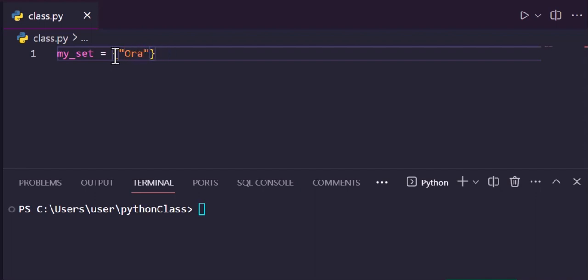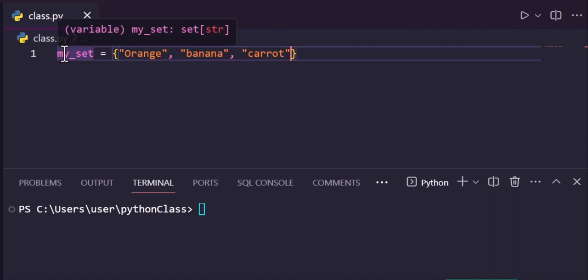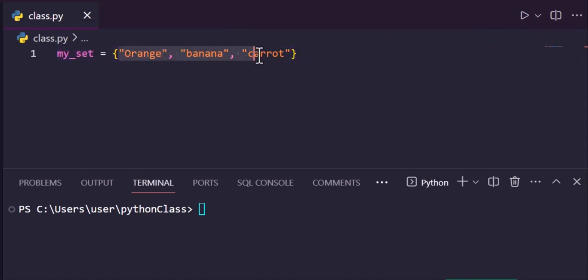orange, then we can have banana, and then here we can have carrot. Okay, let's leave it here. So this is a set with string data type.